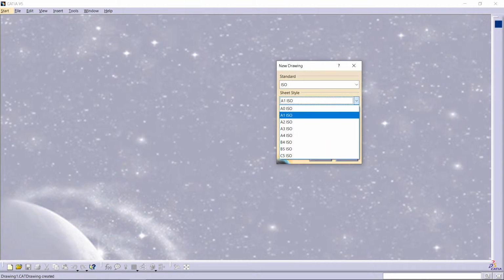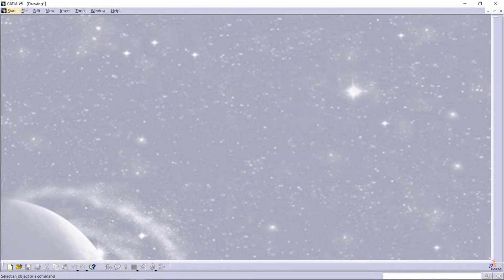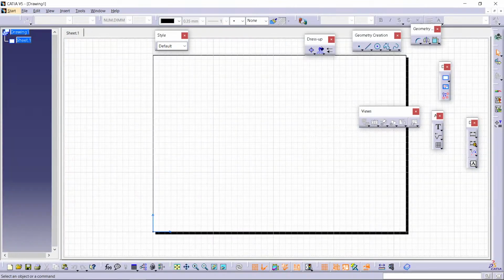In the ISO sheet you will find the sheet size. Here you can get from A0 to C5. Let me go for this A3. Now, in which format do you want the sheet, portrait mode or landscape mode? You can define the sheet as per your requirement and click OK. This is how you can enter into drafting.